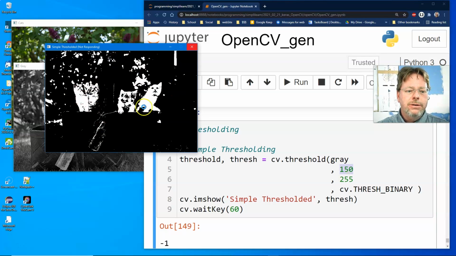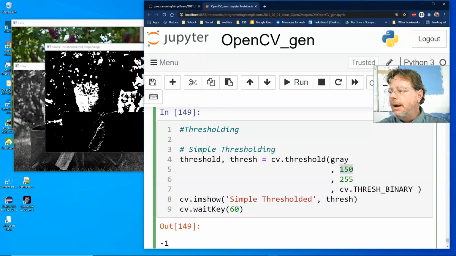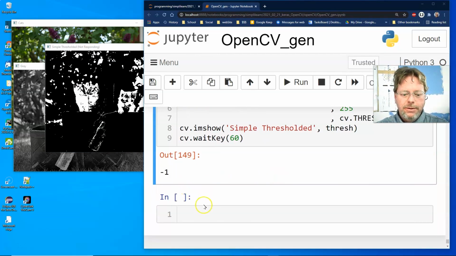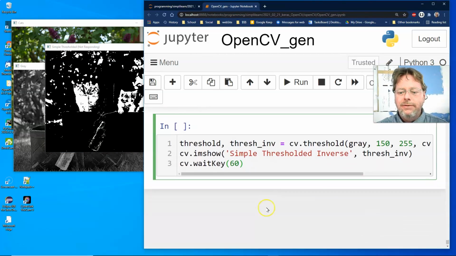And you could actually turn around and use this as a mask back on the original picture, and it would bring the cats out and make some interesting pictures on there. But that's a basic threshold on there. There's what they call an inverse threshold. Let's go ahead and take a look and see what that looks like so you have an idea.